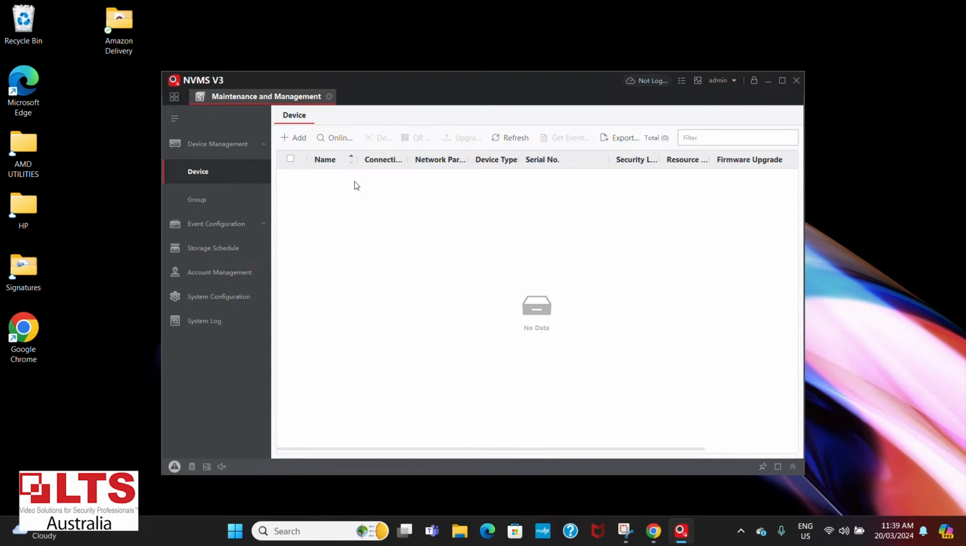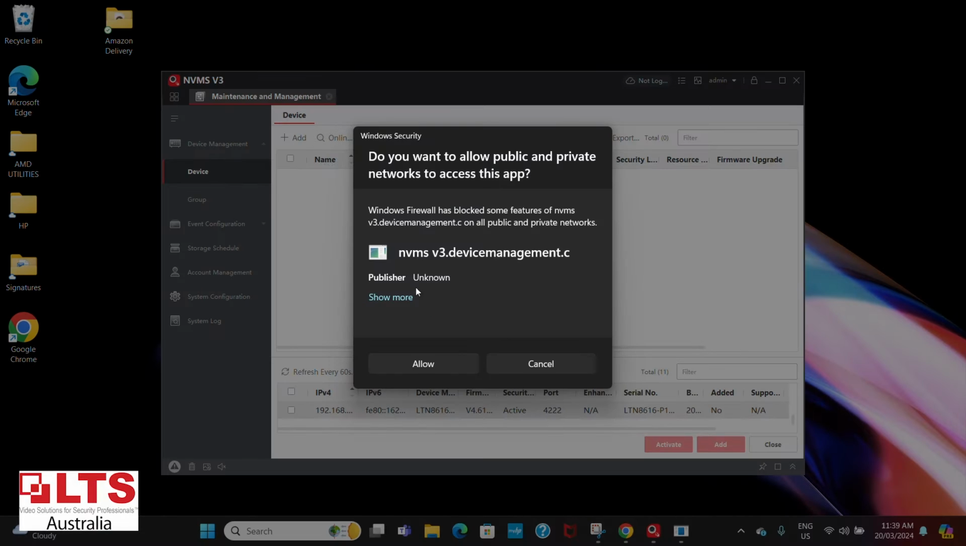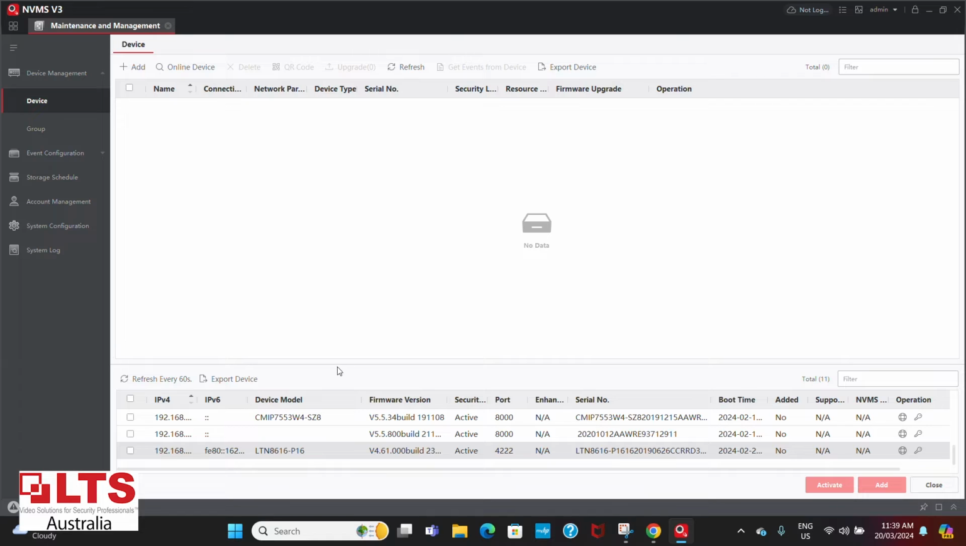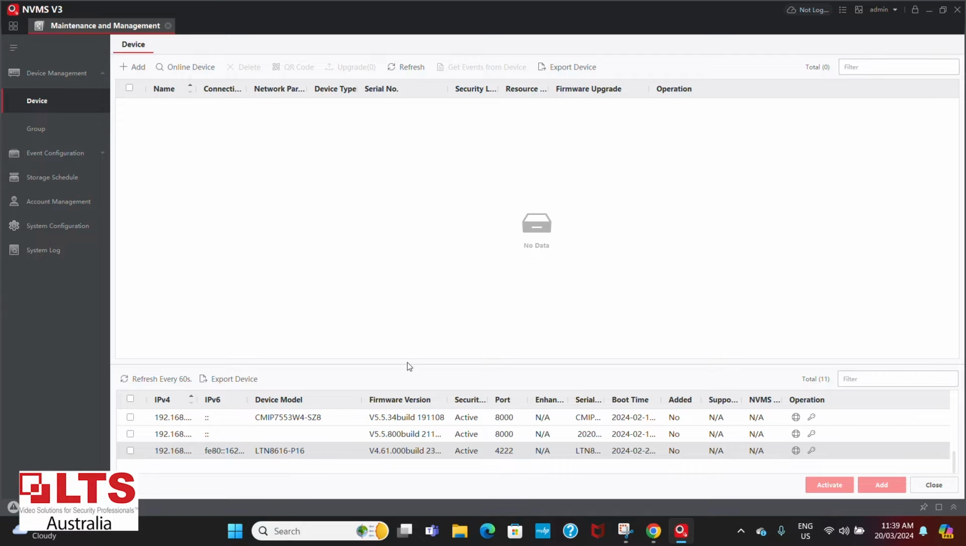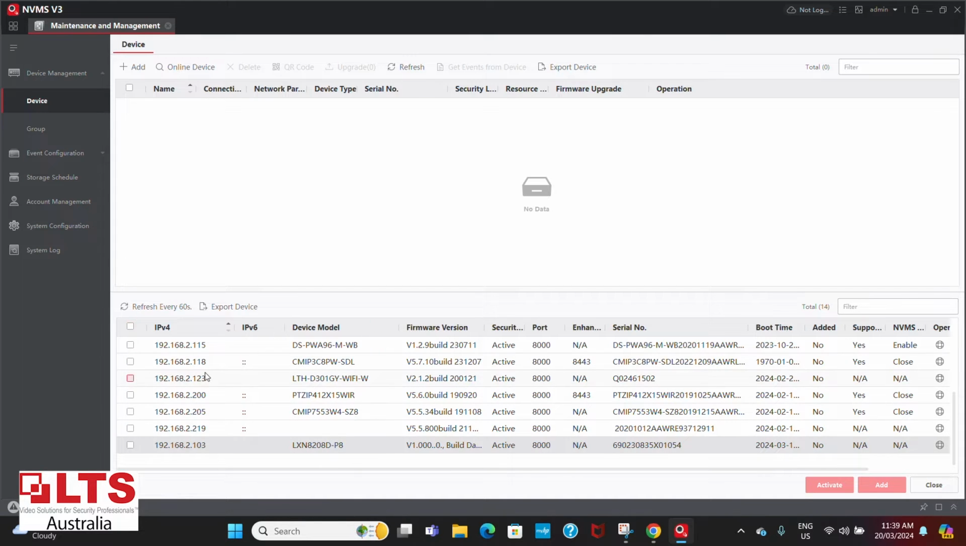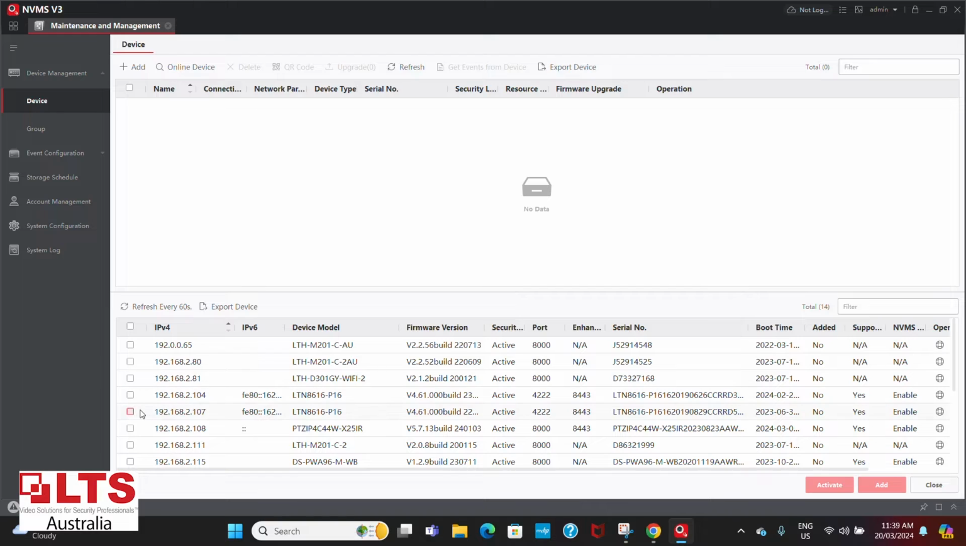So what we want to do is find some devices to add. So we want to allow that. Now I've clicked on the online tab. Let's just make this full screen. Now, if we want to add a recorder, for example, this one here, you can see all the different devices, cameras, etc. So we'll add this one. This is one of our recorders. We want to select it in the list, and then we want to click add.